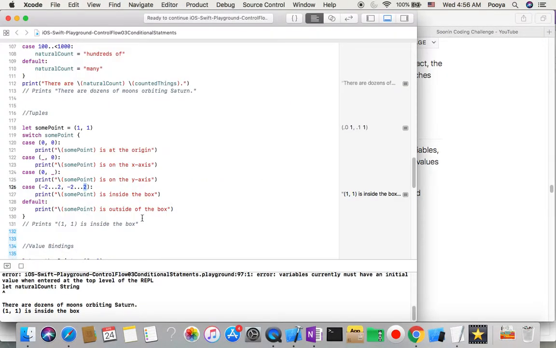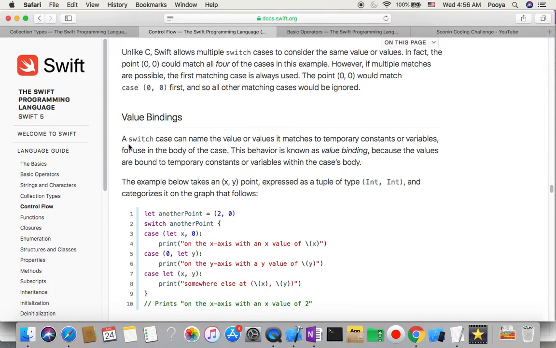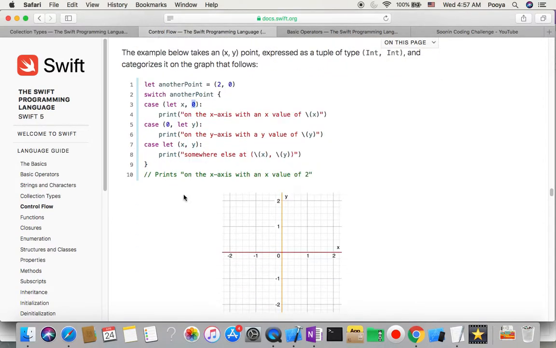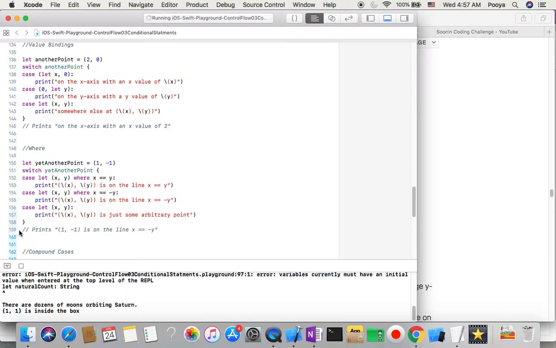Okay, so value binding. Another strong feature in Swift is that a switch case can name the value or values it matches to temporary constants or variables for use in the body of the case. So here you go. You say, okay, let x. If this one matches, pick up this one and use it here. This is a very strong feature. Here you go. We will run it.